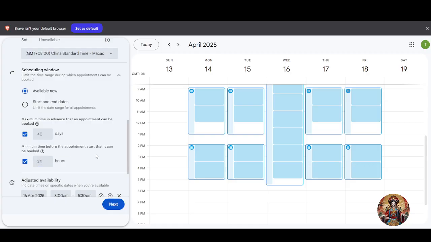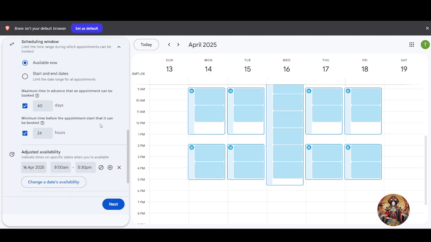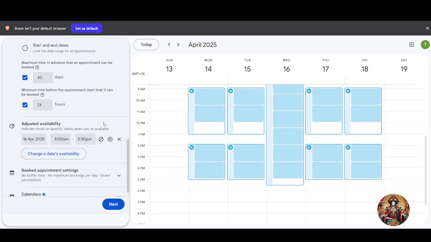So this is the hour where the appointment has to be booked before the 24 hours, after 24 hours. So this is a lifesaver if you need time to prepare between sessions or simply don't want a surprise showing up on your calendar last minute.